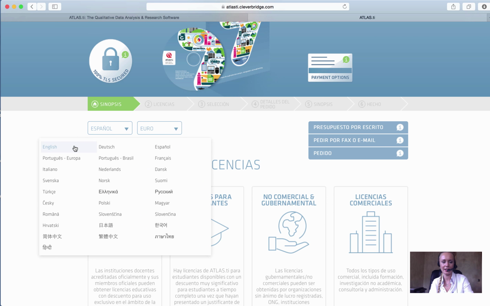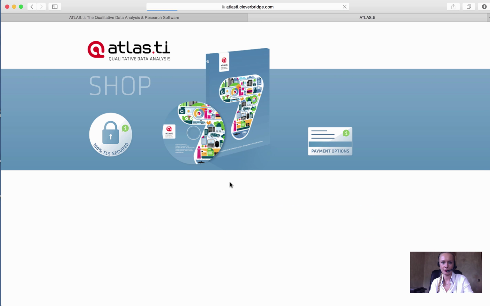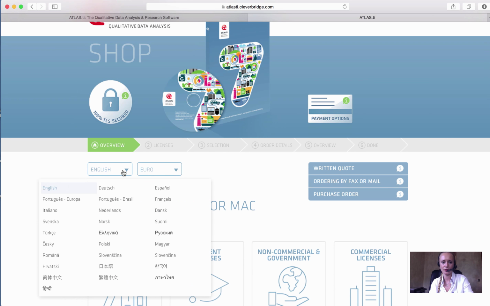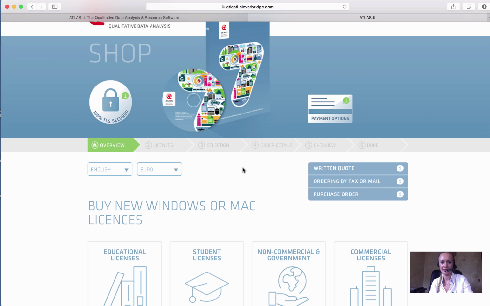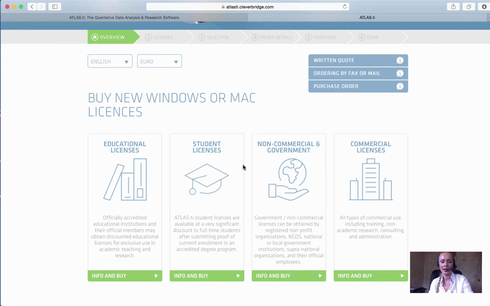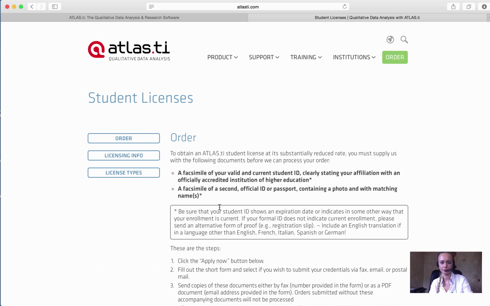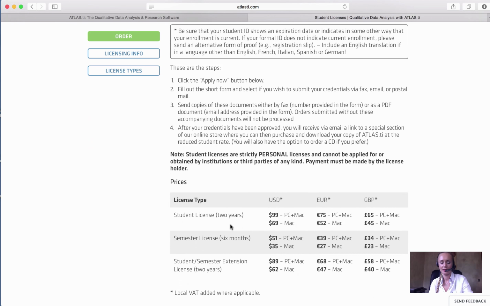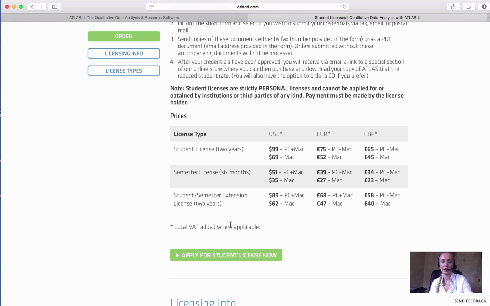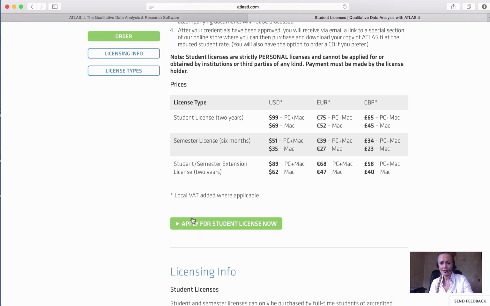I will change the language once again. I'm connected from Spain, that's why the website automatically offers Spanish. And then I have to click on student licenses. I click on it and I see different prices. A student license lasts for 2 years or 6 months. Of course, we can ask for an extension after 2 years if we're still studying. But let's right now apply for a student license.